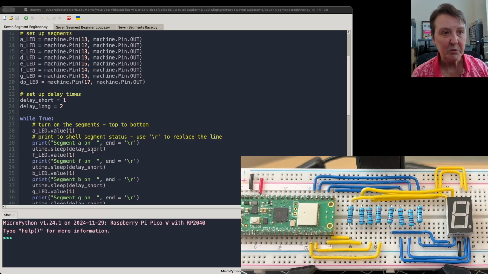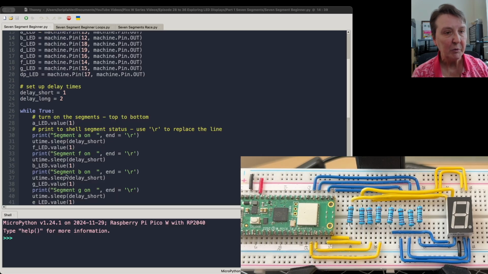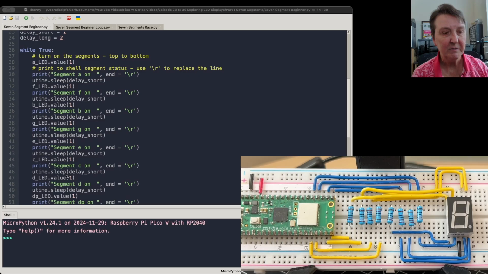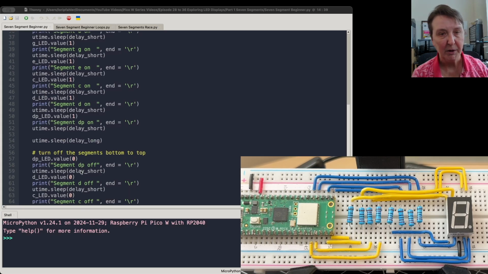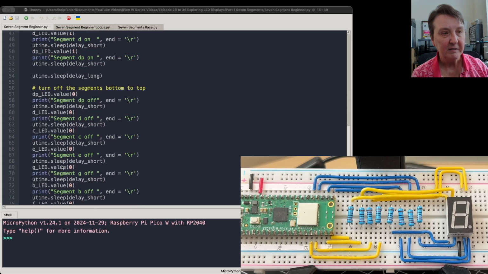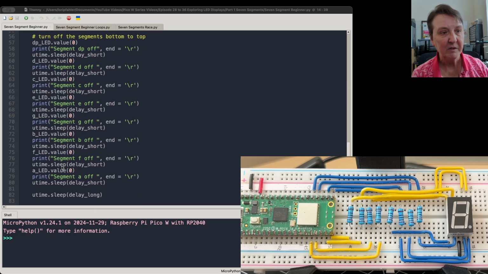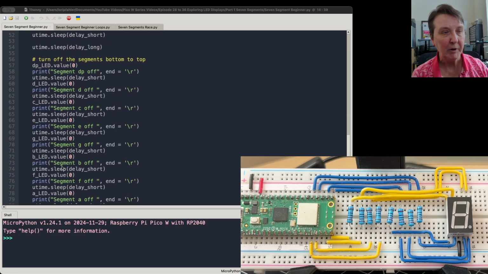We'll sleep the short delay, that's how long it'll be on by itself, and then we'll go to the next one. We'll turn on F, and then B and G and so forth until we have them all turned on, all the way down to the decimal point. Then we'll take that longer delay, and then we'll start turning them off from bottom to top. So we'll turn off the decimal point and go through all the other segments, and we'll just keep looping till we stop the program. Let's let it go.